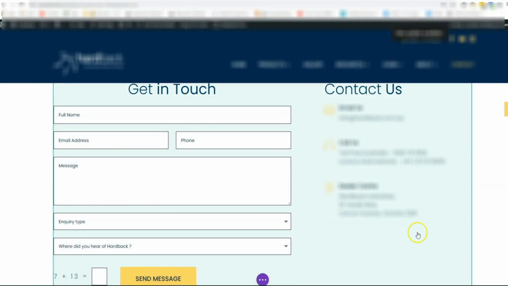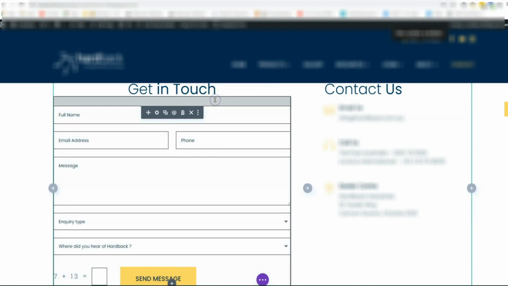So this is the contact us page of the website, and we're going to troubleshoot it. So for example, this is the contact form that we have. Just click the icon button in here. Again, this is for the Divi form, and click the icon here.